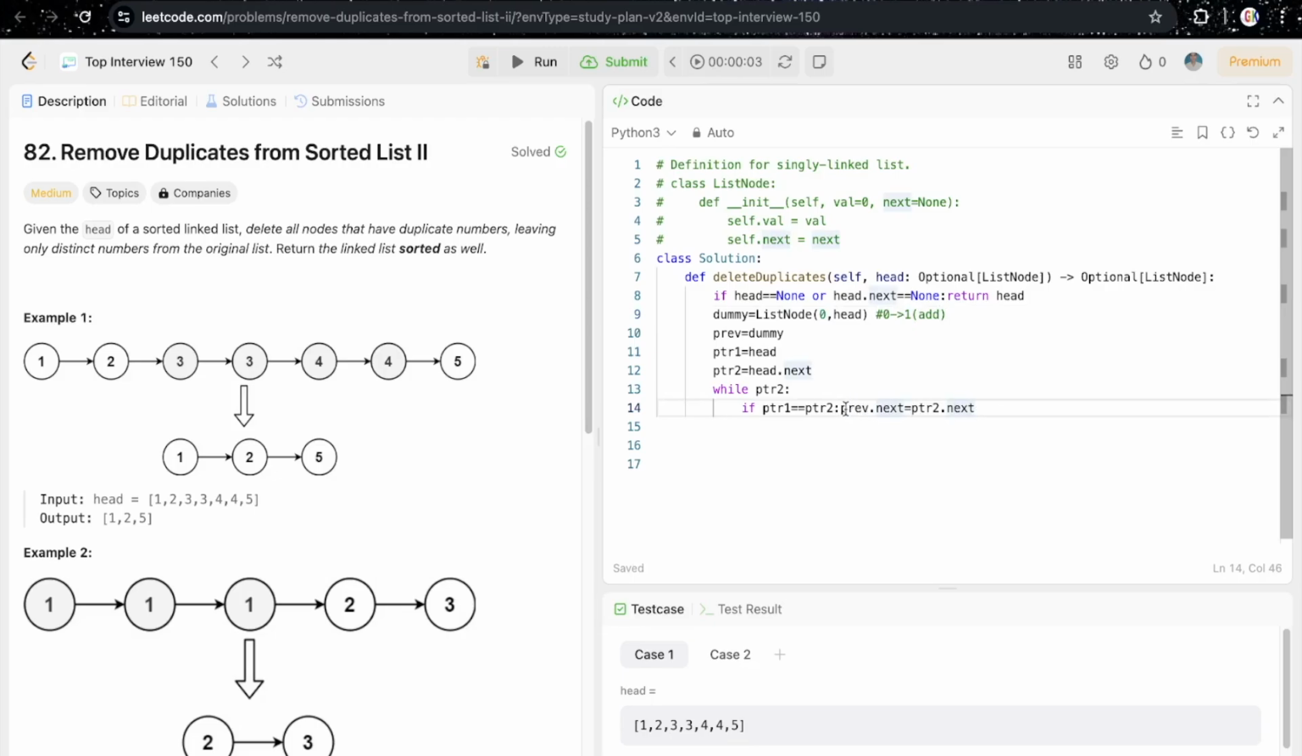So previous dot next will be here ptr2 dot next if ptr1 equal to ptr2. Here both are equal. We will increase the value of ptr2 to ptr2 dot next and ptr1 equal to ptr1 dot next. Okay, now it will be increased. So in the next loop, this one will be ptr1 and this one will be ptr2. Both are equal. Again previous dot next will be updated to 2, so it will be updated to its address.